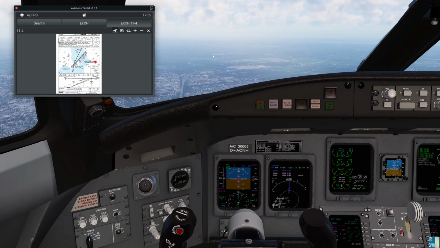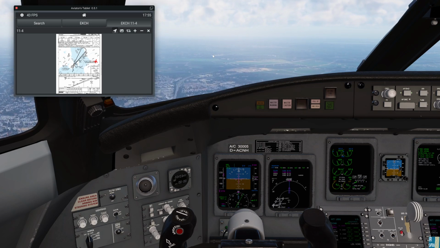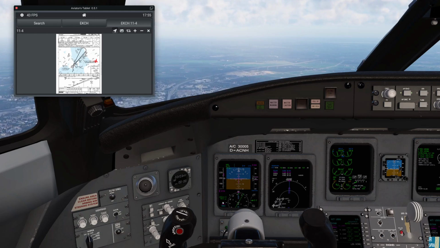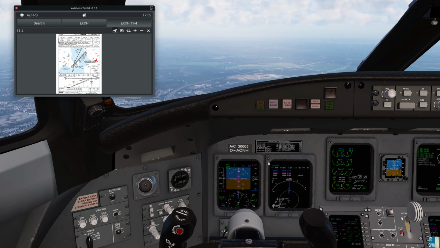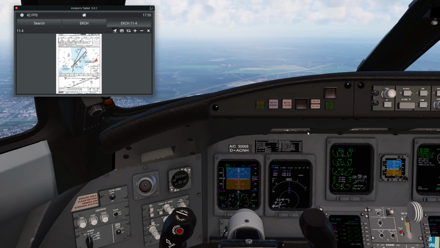Cathay 270, call Amsterdam, 134.375. Bye-bye. Sorry, say the frequency again, Cathay 270. 134.375. 134.375, Cathay 270. Departure, good morning, China 458, airborne runway 36 center, passing 2300.